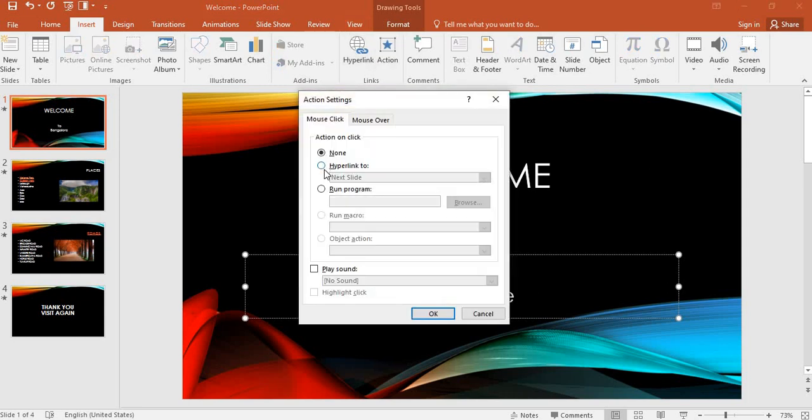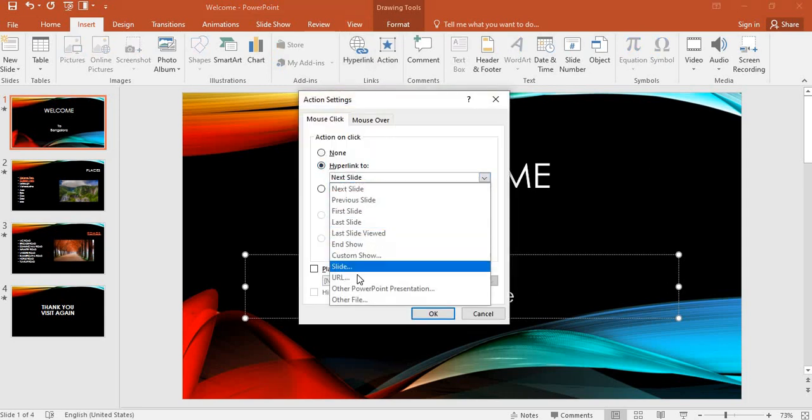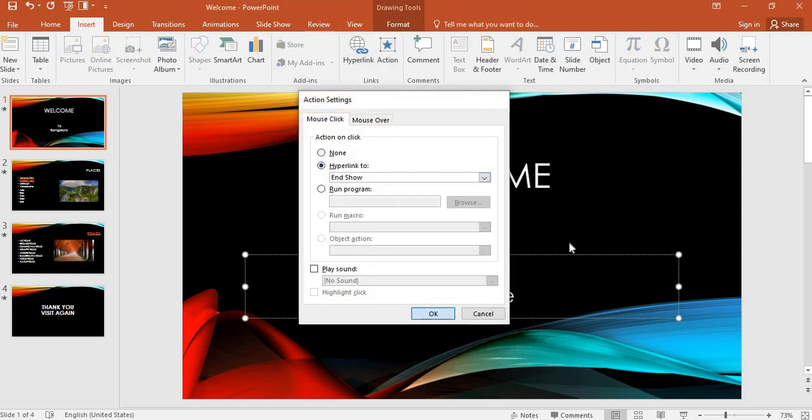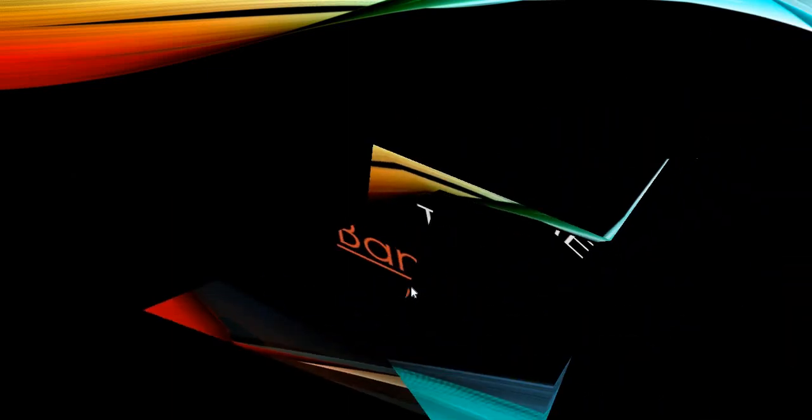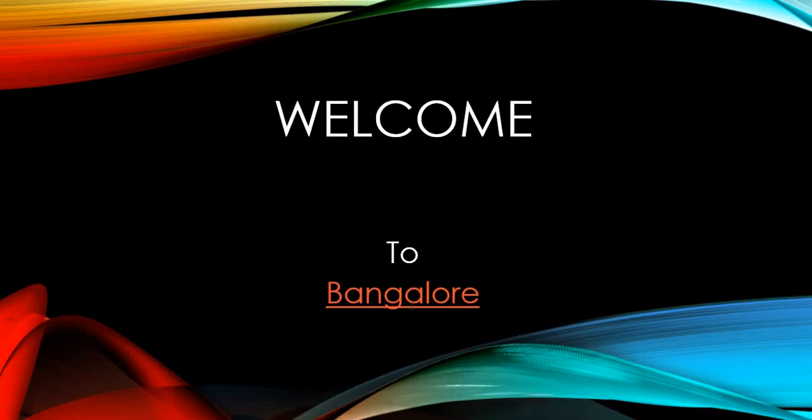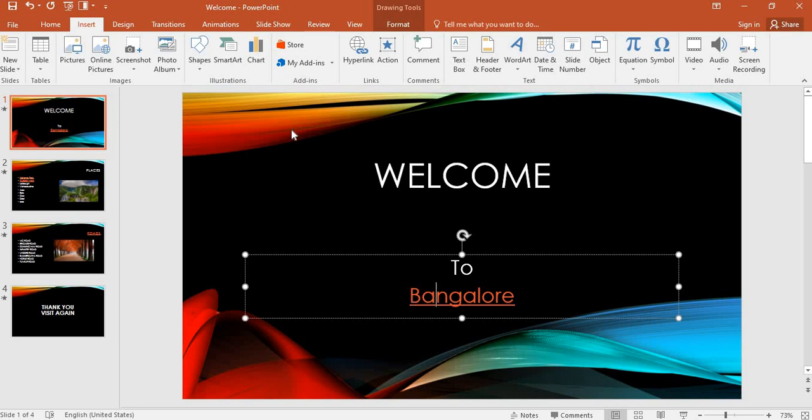So just insert actions, mouse hyperlink to the end show. At the time of the show, if I click on the Bangalore text, the show will be ended. So this is how actions are used in PowerPoint.